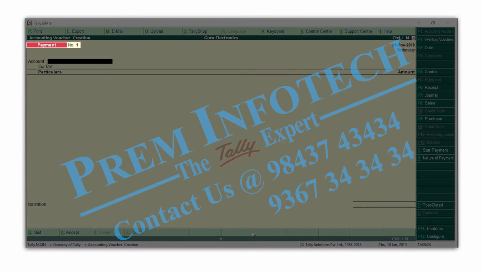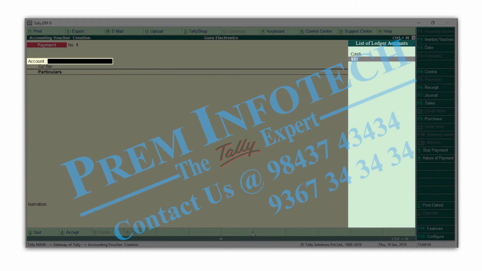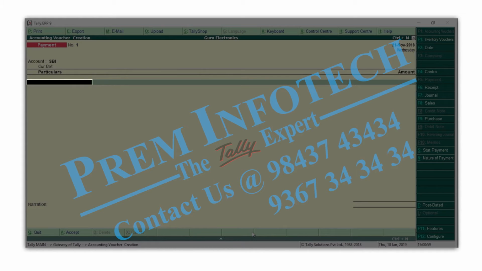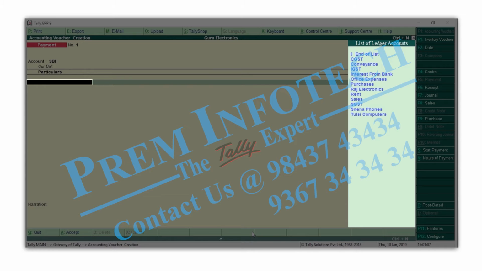Since this is a payment, Tally first asks for the ledger from which the payment is made. This can be either the cash or the bank ledger. Press spacebar and you will see the list of cash or bank ledgers you have created. Select the ledger. I am selecting the bank ledger. Now, let's select the ledger to which the payment is made. Press spacebar to see the list of ledgers and select the ledger. I will select the rent ledger.